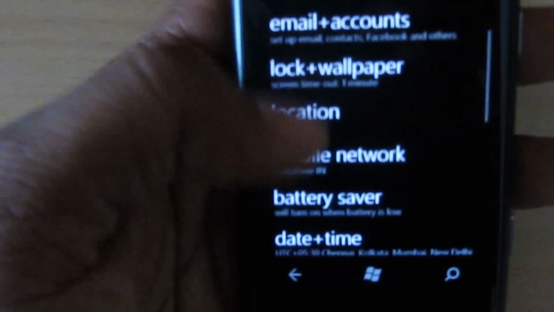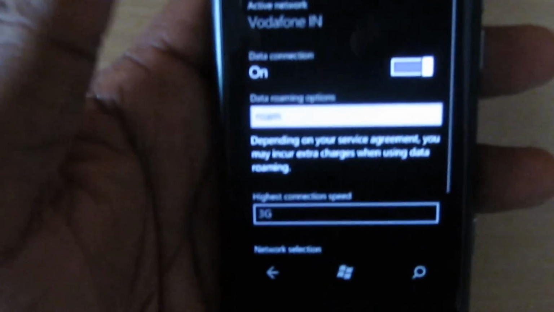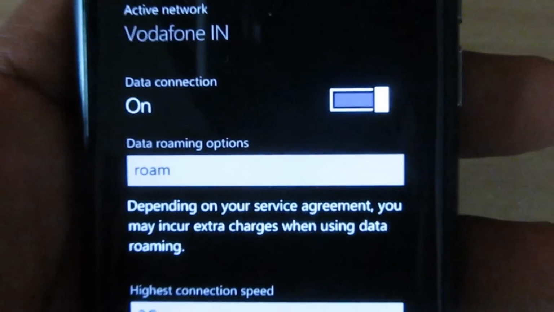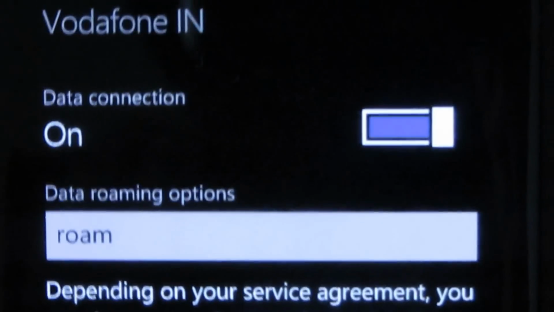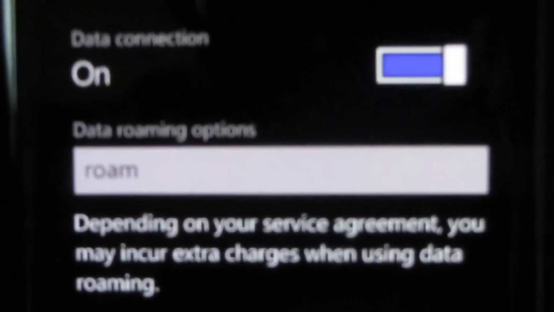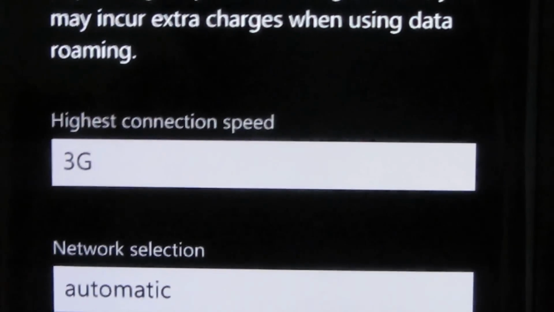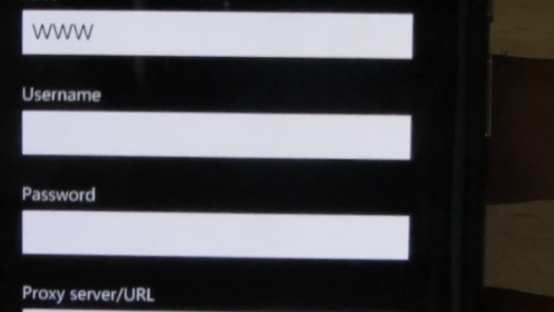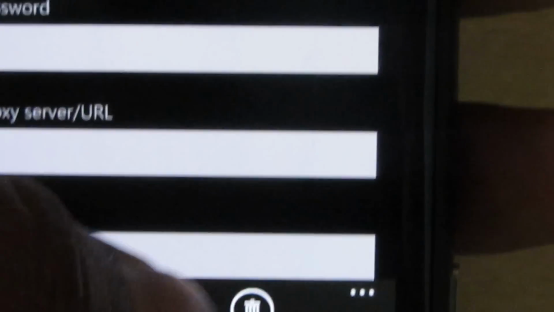choose mobile network. And you need to click on data connection and put that to on, and keep the data roaming options as roam, highest connection speed as 3G, and network selection to automatic, and click on edit APN and put the APN to www and click on done.